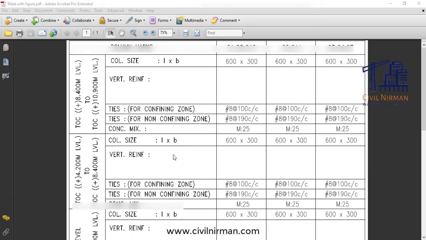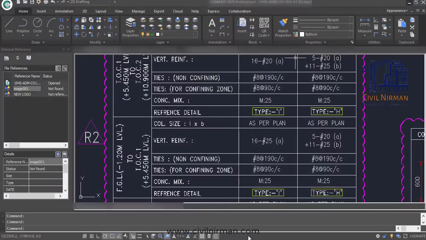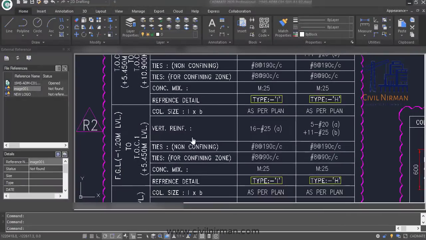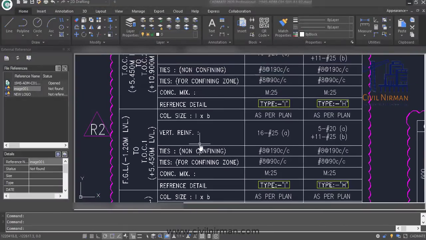Now let's clarify this with an example. Just to give you a highlight, in the similar sample I have over here, the TOC, that is top of concrete, is 5.45, right? FGL is at -1.2 level.